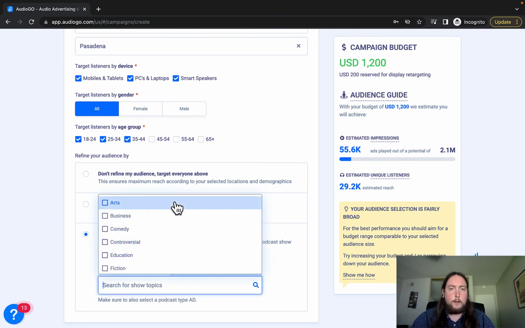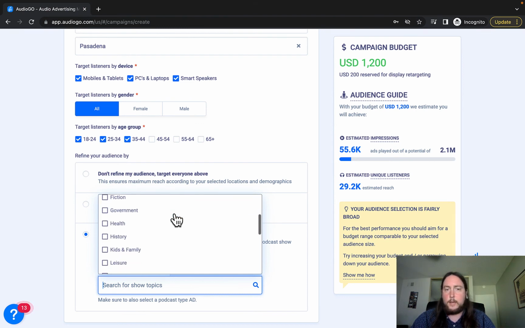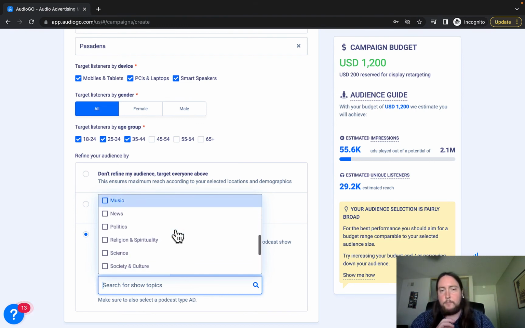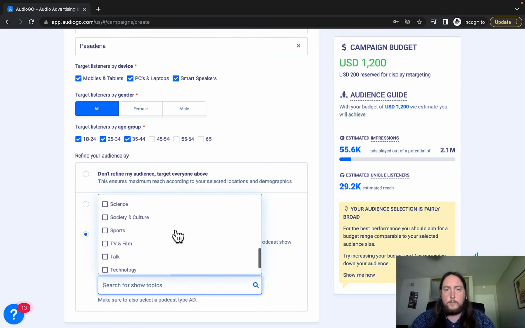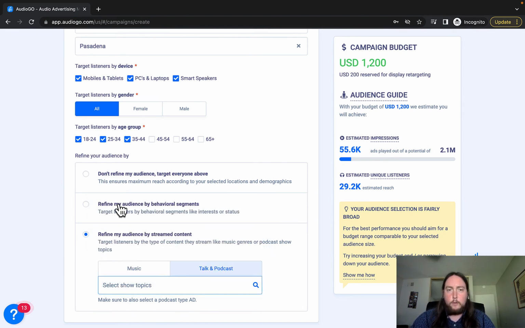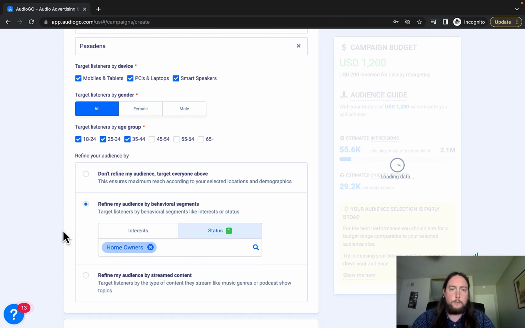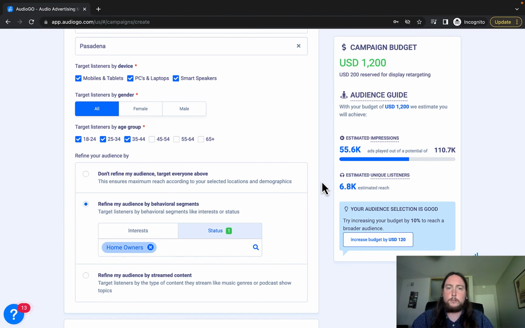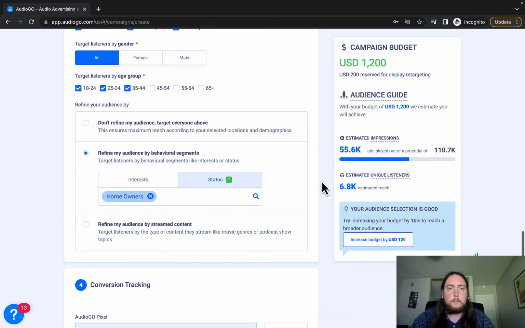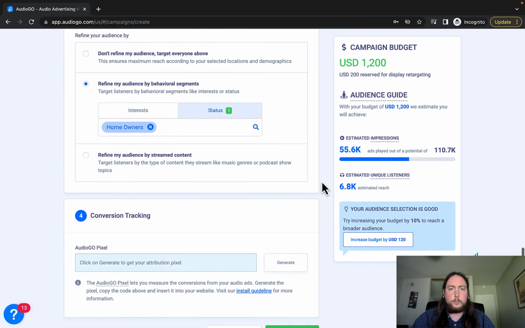And we have a variety of options here: business-related podcast, music, news, science, true crime, kids and family, you name it. A lot of options here as well. And you can also combine those. So these are kind of our refining options. If you didn't want to refine it, you can just leave it as is, but we definitely recommend to take it one step further and really narrow things down so listeners can hear the ad more times.